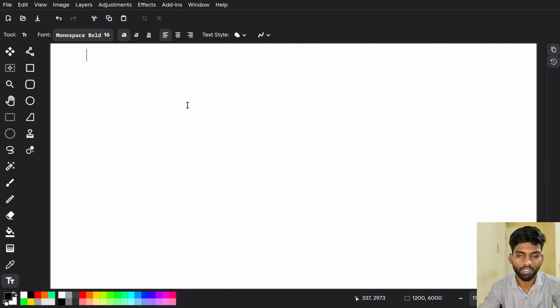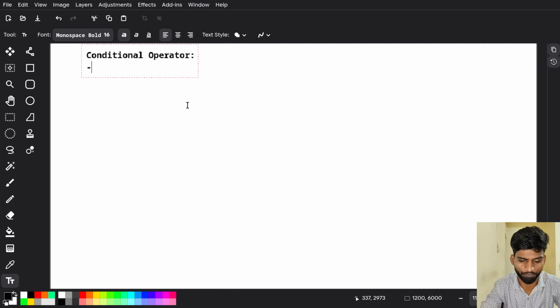Hello everyone. Today we are going to discuss conditional operators in Java and the remaining operators like the new operator, array indexing operator, and operator precedence in Java. So I will write here: conditional operator, in Java. Which is the conditional operator? This is the conditional operator available in Java.